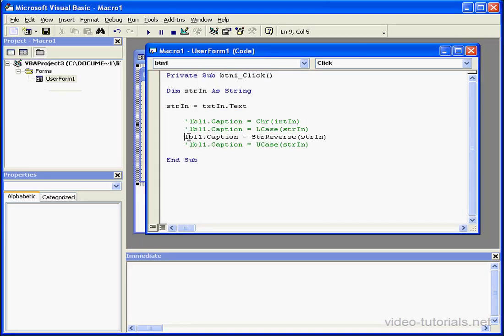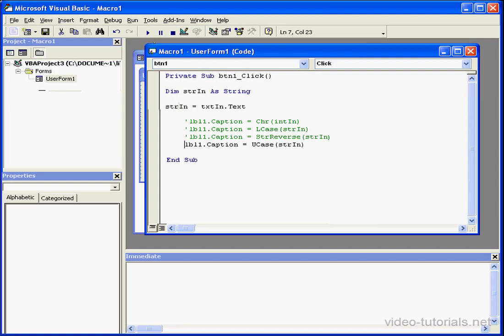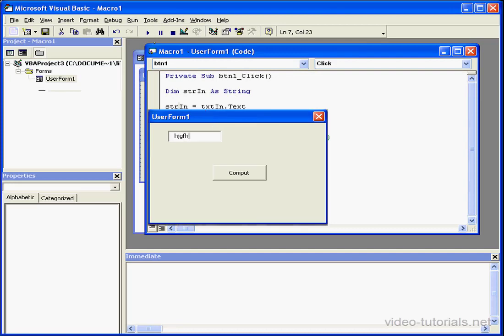Our last example is the Ucase built-in function. This string, as we mentioned previously, returns an argument in uppercase letters.